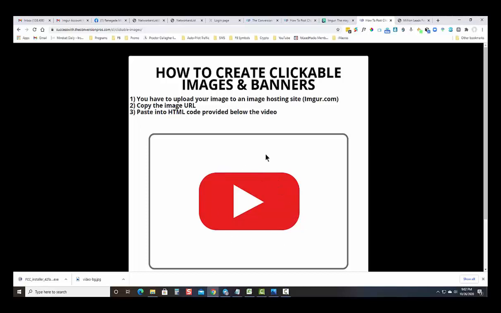So these are instructions how to create clickable images and banners. First of all, you'll have to upload your image to an image hosting site. And I recommend imgur.com. It's free. Then once you upload your image, and I'll show you how to do it, copy the image URL and paste it into the HTML code provided below the video.